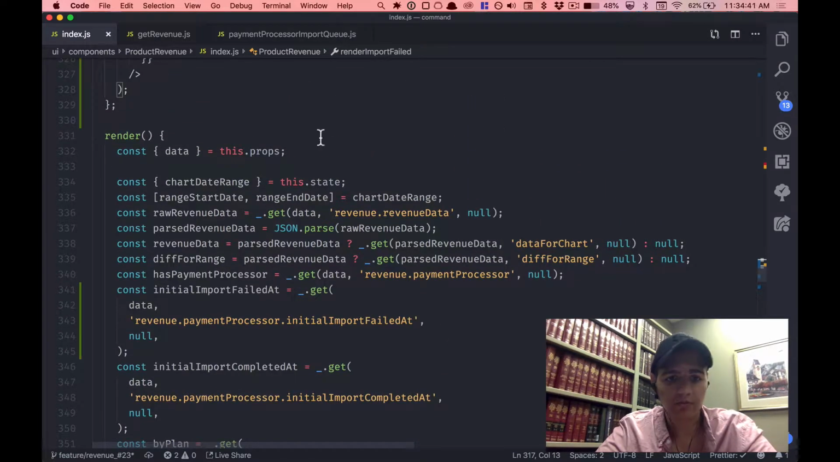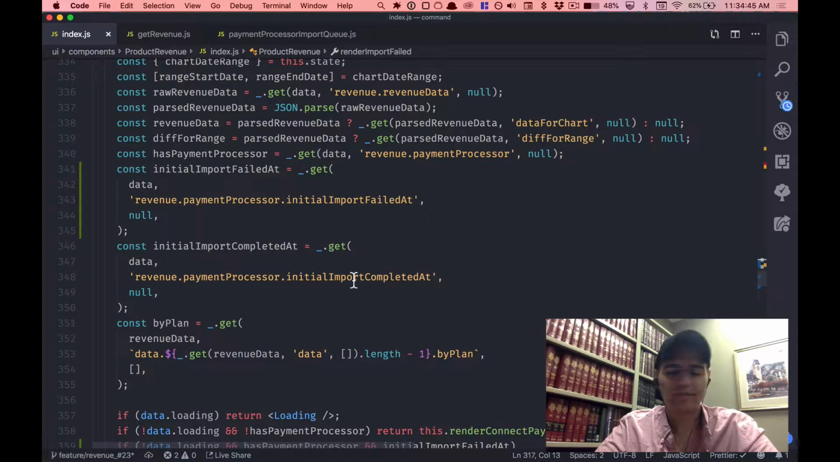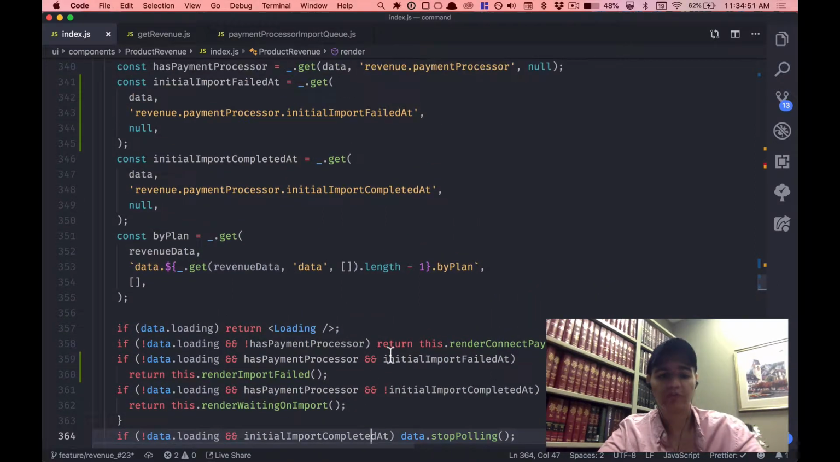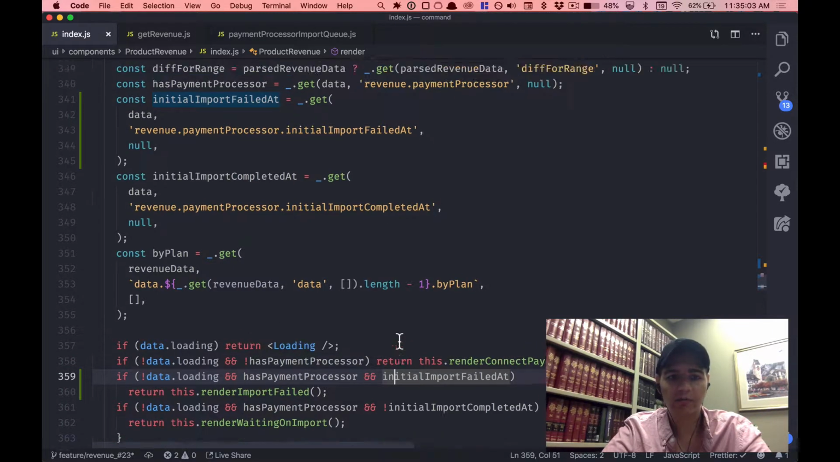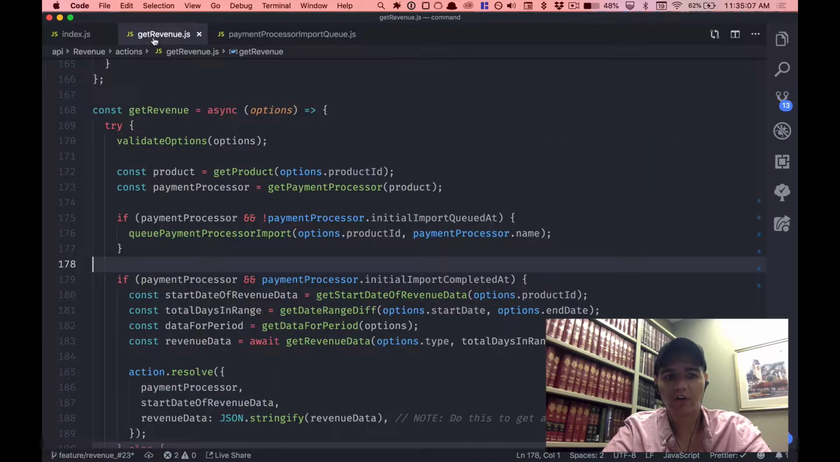There's a lot here, and I actually need to refactor this and clean it up, but the parts that we care about are going to be right about here. I'm first checking to see, does this user have a payment processor? The screen that we first saw, which just said connect to Stripe, is triggered by this. So if the user does not have a payment processor, that's triggered by their call to get revenue.